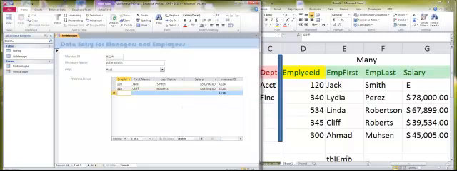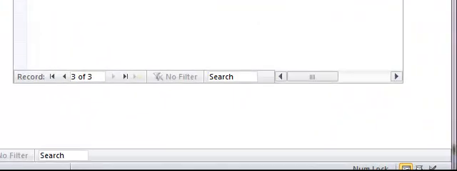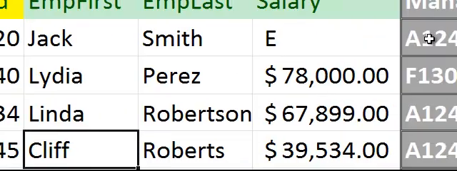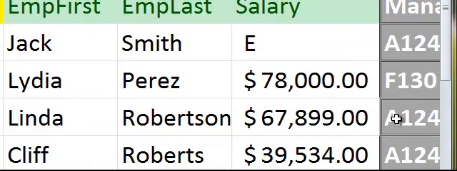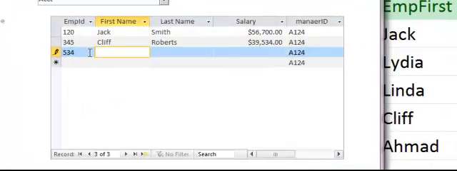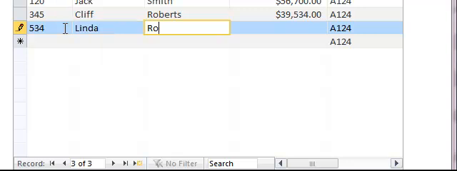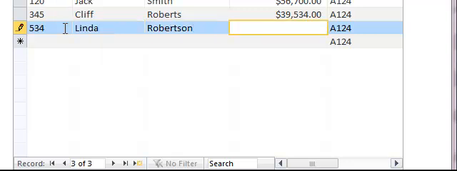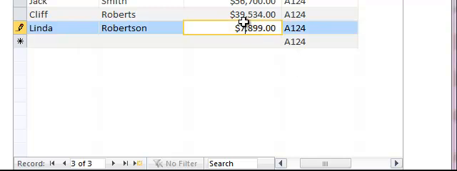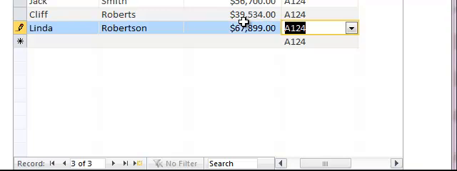Now I could go ahead and fix my problem by saying that Cliff is the one who's working for John Smith. And let's see here, this is the piece of data. I have Cliff, Jack, I have Linda, which I don't have here. Let's go ahead and put Linda 534 here, 534, and Linda Robertson, and she makes $67,000, and immediately Linda will be added.